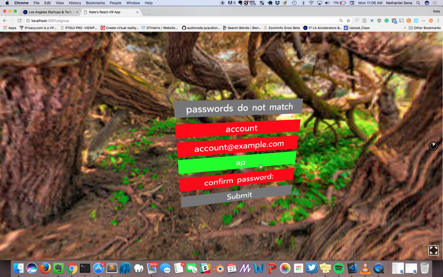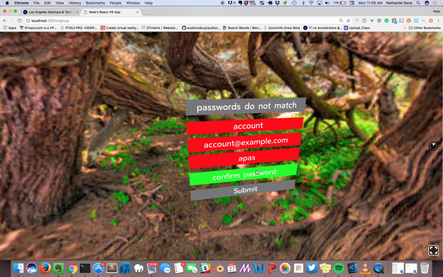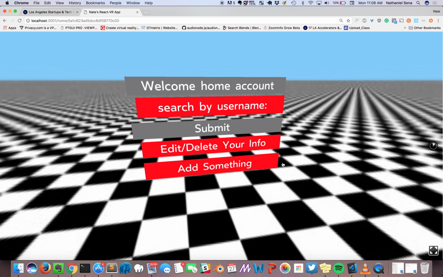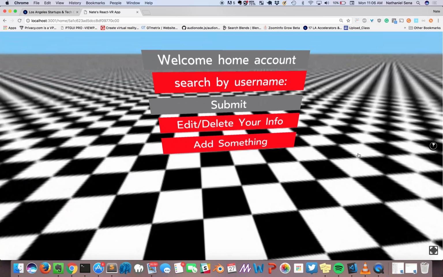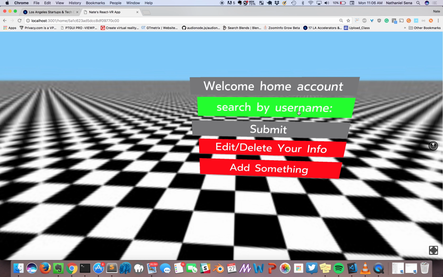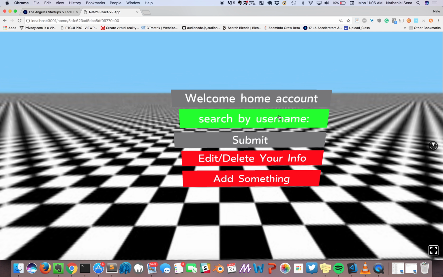So I'm changing the URL with a push state feature. So it's actually keeping the state of everything. So I just signed in and I'm at my home. Here you can add stuff to your home or you can navigate to other users' homes, which I'm going to do now.